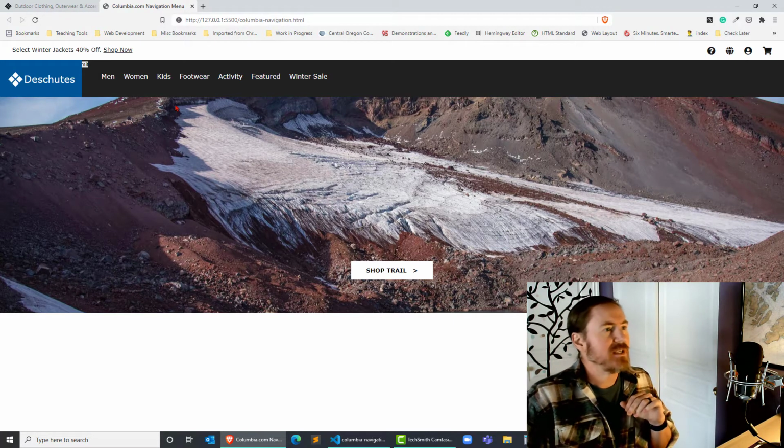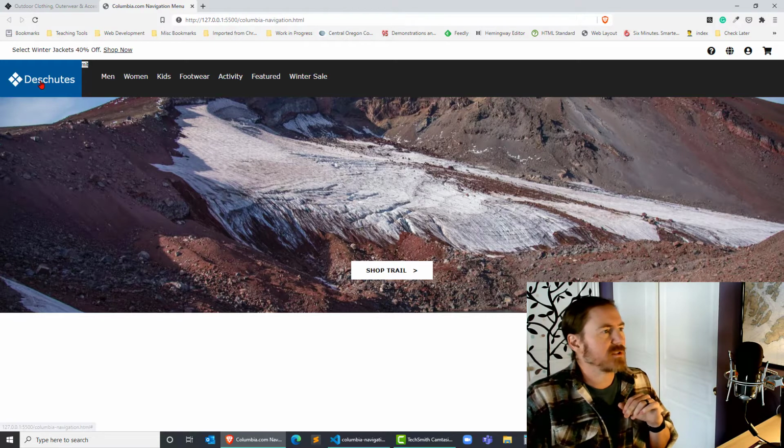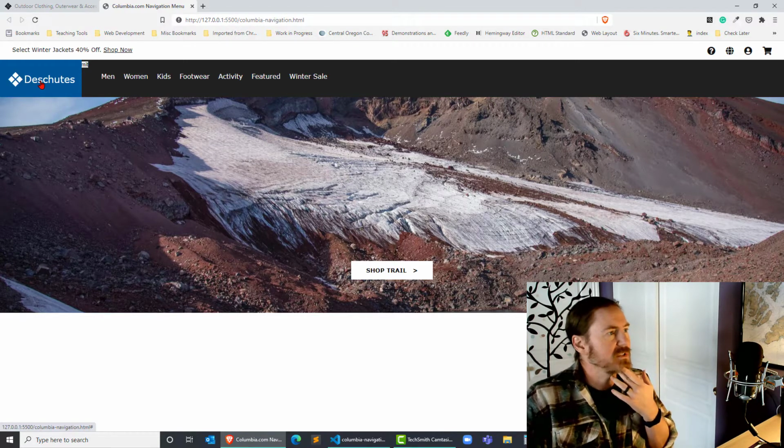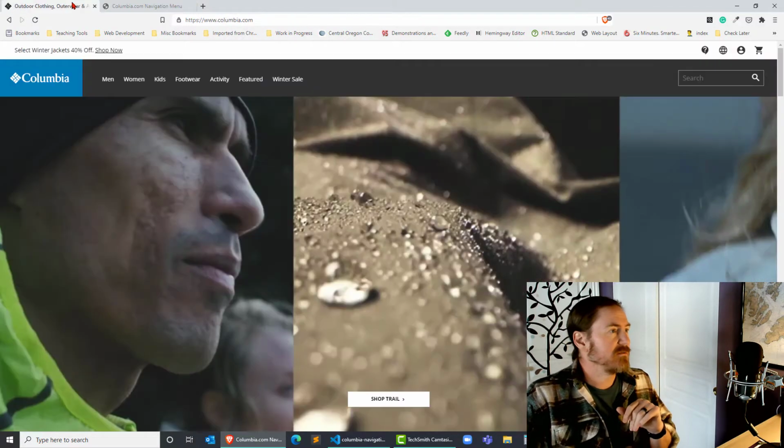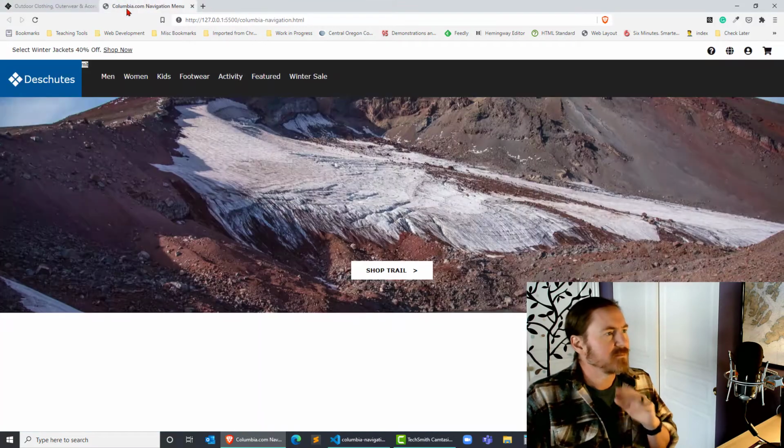The main part of the assignment is going to be down here in the main bar. Of course, I changed my mock business to Deschutes, and I just used an HTML entity. I'll show you that in a little bit for the pretend logo. Not too bad, not too different than Columbia's.